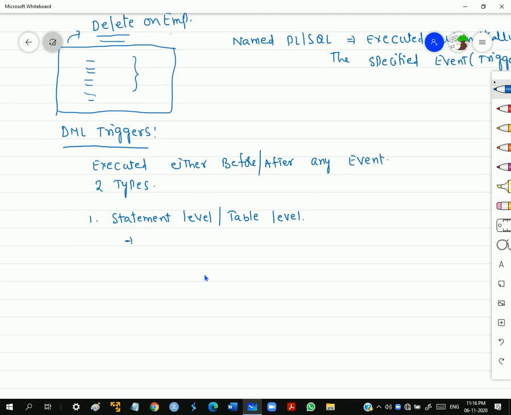As we discussed, a trigger is executed whenever the user performs a DML operation. That is what we call the triggering event. At the same time, we have to specify how many times the trigger is executed. A statement level trigger is executed only once for a statement.